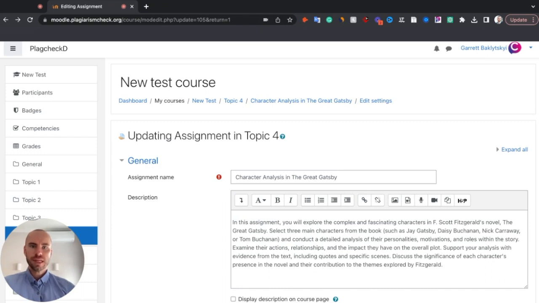How to check students' assignments for AI and plagiarism in Moodle LMS. First, you need to install our plagiarismcheck.org plugin in your Moodle. You can find a link to this plugin in the description to this video, as well as a guide how to quickly, within 1 minute, install this plugin in your Moodle. In the process of installing this plugin, you will need an API key.